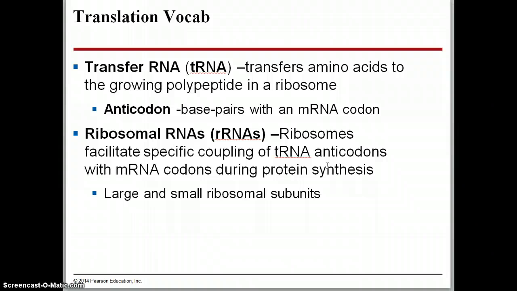The last part of gene expression is translation. So here's a little bit of vocab with the two different types of RNA that we're going to be focusing on. We already looked at mRNA. The next two are transfer RNA and ribosomal RNA. Transfer RNA basically transfers amino acids to the growing peptide in a ribosome, and it does this by using an anticodon. So this anticodon will base pair with the mRNA codon. I'll show you that in a second.